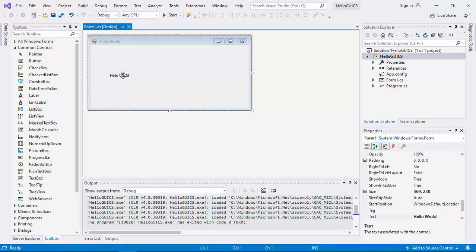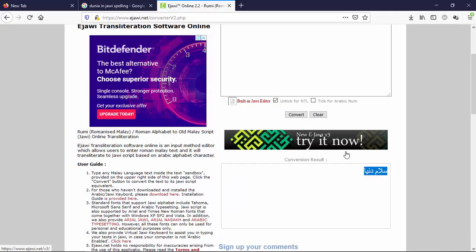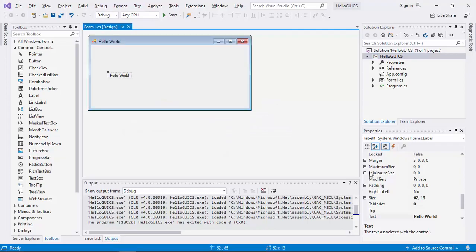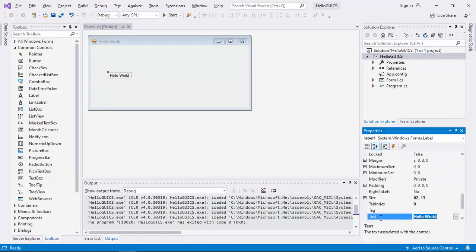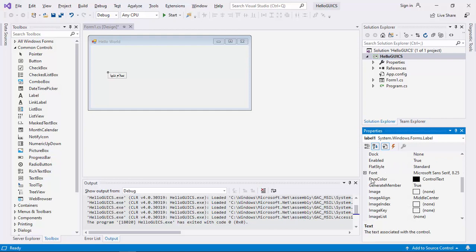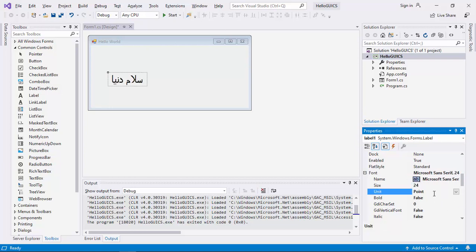Alright, you can do the same to the label if you want to change it to Arabic or Jawi like what I did just now. I copy this one again and then paste it in the text. I want to make the font bigger, perhaps 24 this time. And then this font looks ugly.